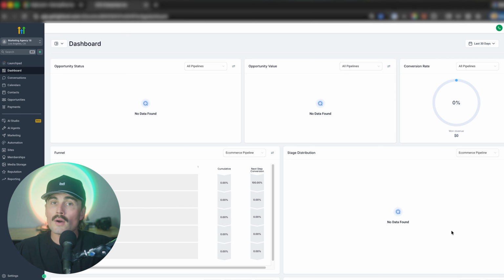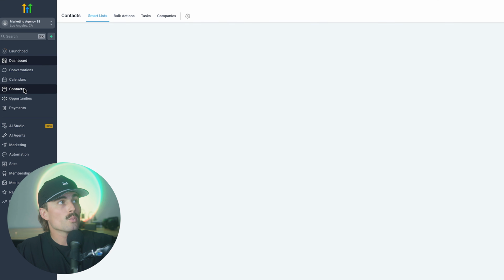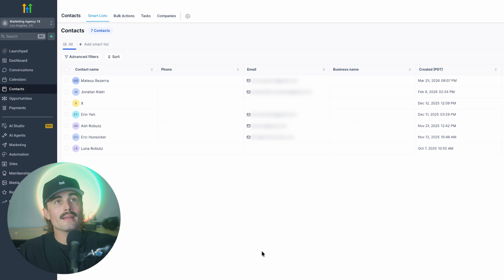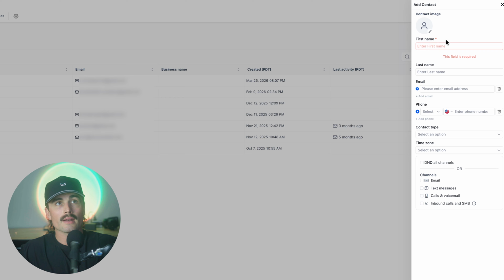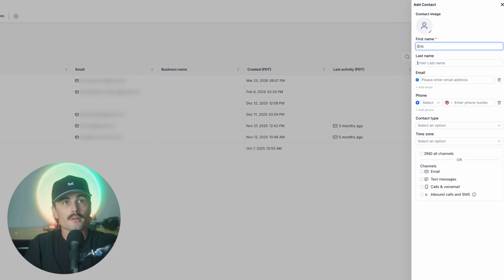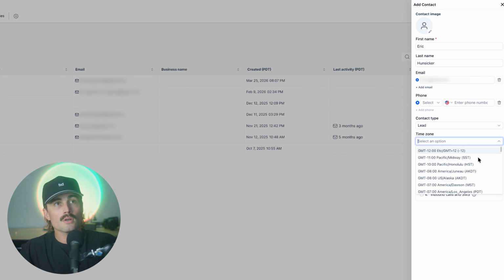Now, once you log into GoHighLevel, you're met with something that looks like this. Now, if we go over here on the left-hand side, we can come into contacts, and here we can go ahead and see that CRM. Now, if we come up here and click on add a contact, this is where we can add that contact. I'll go ahead and put myself in here. You can put your email, you can put phone numbers, contact type, maybe it's a lead, maybe you're a customer. You can select the time zone and click save.